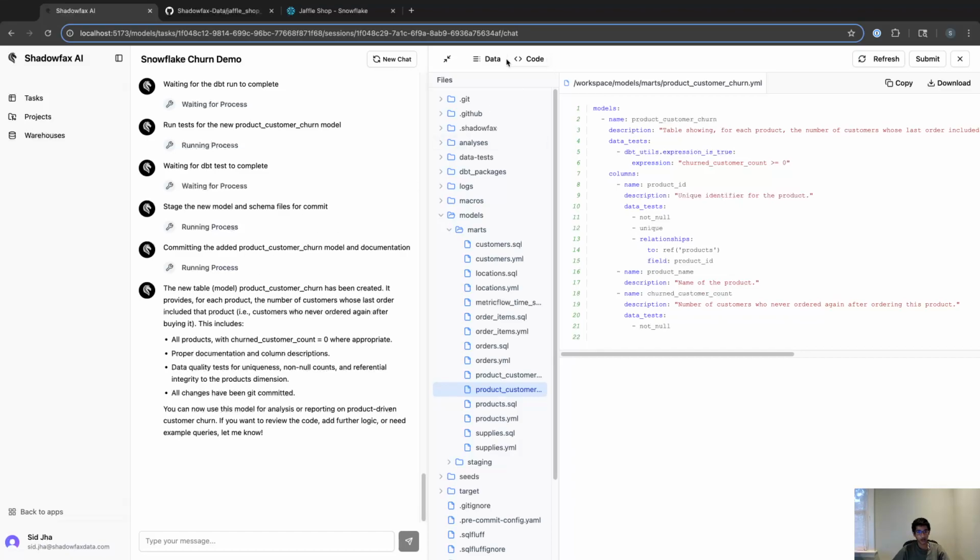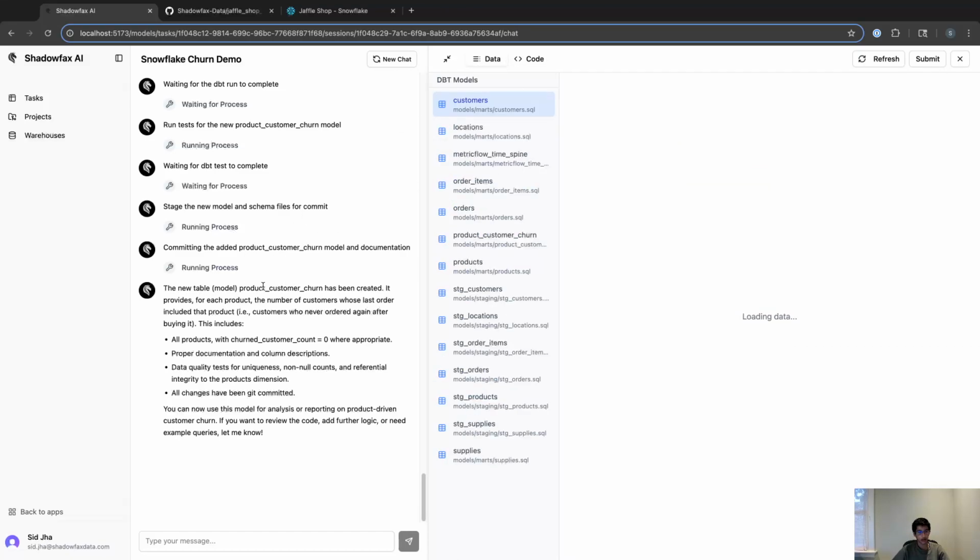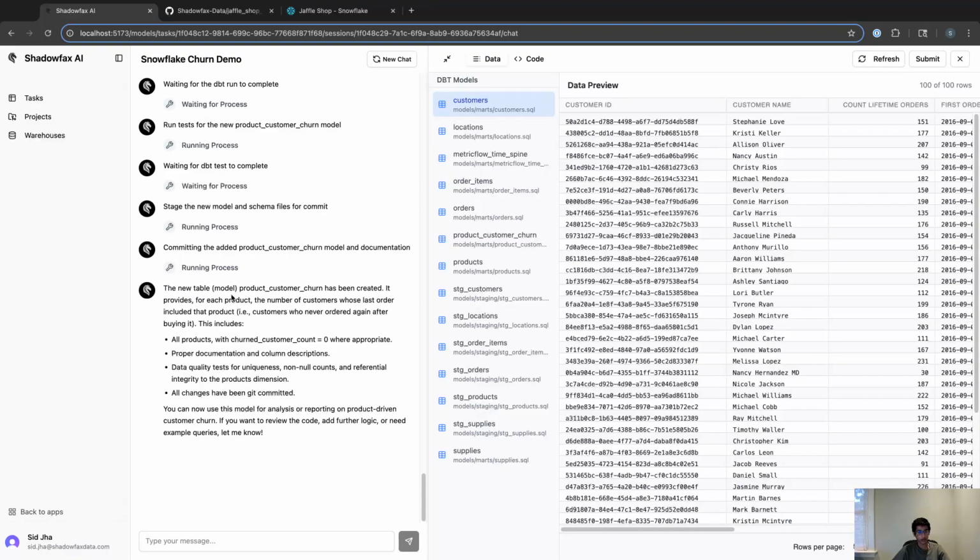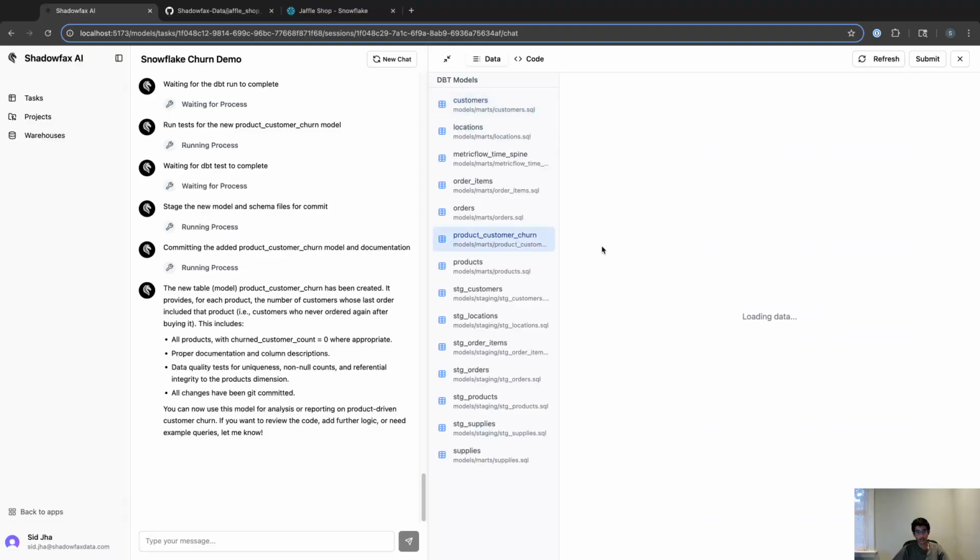So it comes back to us: the new table, product_customer_churn, has been created. It provides for each product the number of customers whose last order included that product. Inside our data previews tab, we can click into the product_customer_churn, which will go in and get a sample of the data. So we can just take a look at what it looks like.